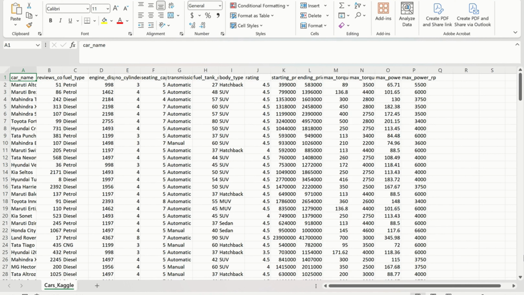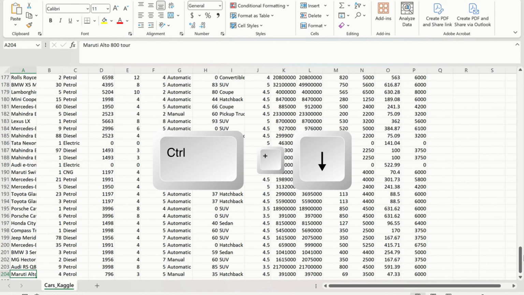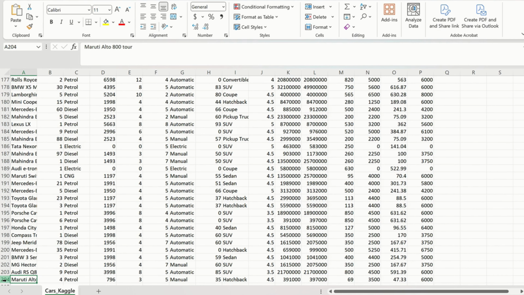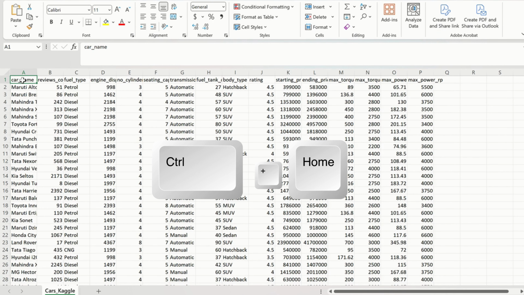Therefore, a quick way to find out how many rows of data we have in our worksheet is to go to the first cell in the data and press Ctrl plus down arrow to see the last row of data. So here you can see we have 204 rows. Now to go back to the top again, we will use Ctrl plus Home. This will bring us to the top.